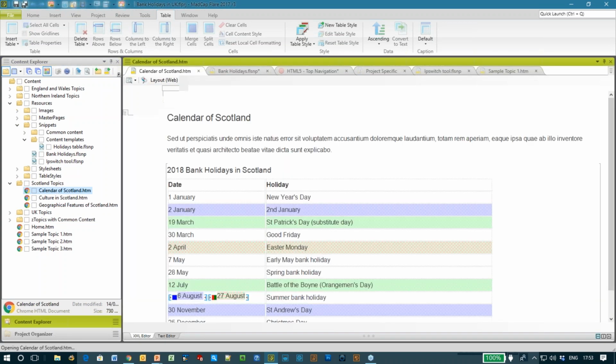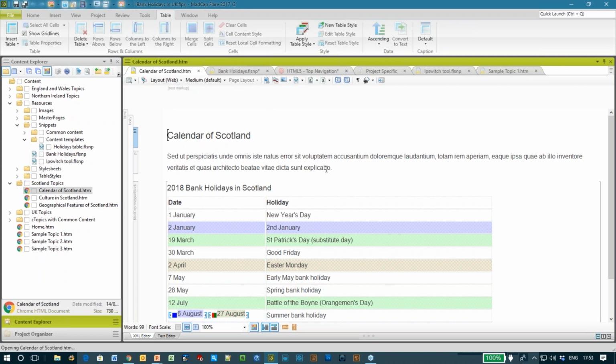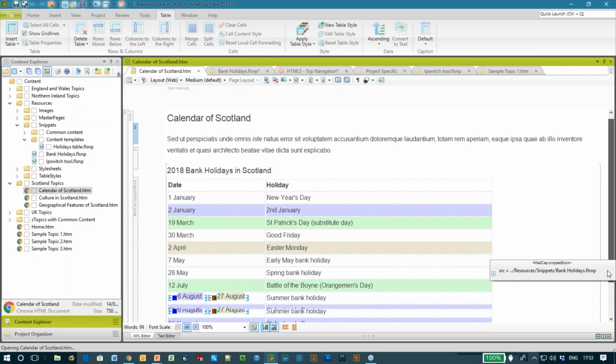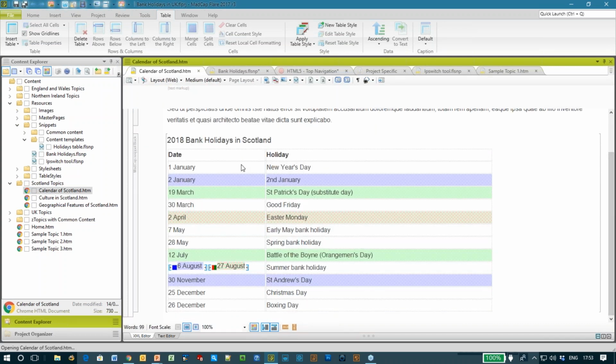And in this topic, I have a little introduction in Latin. And I've inserted my snippet. And you can see that it says bank holidays in Scotland. I've managed to change the variable.